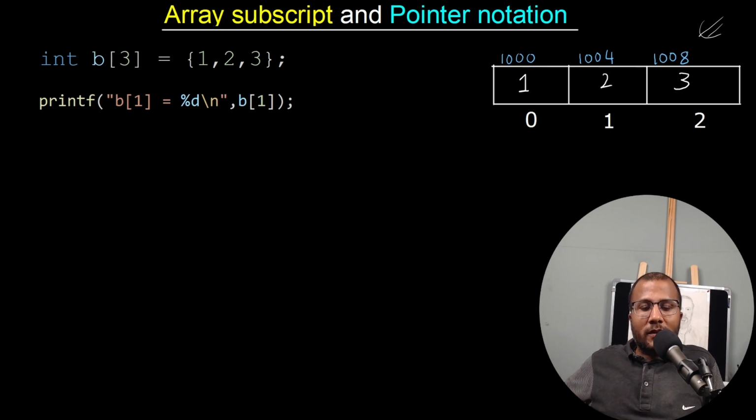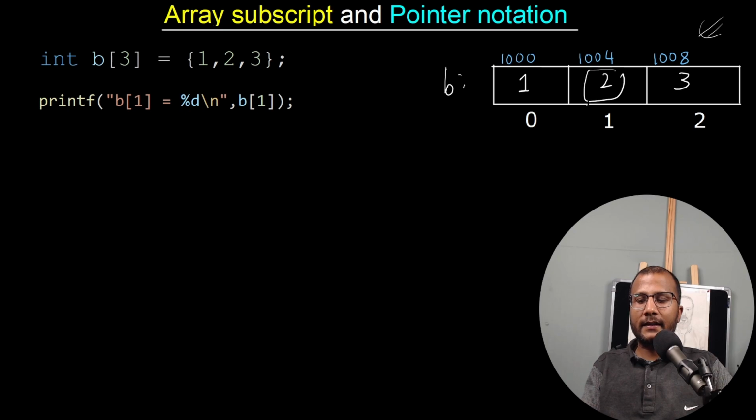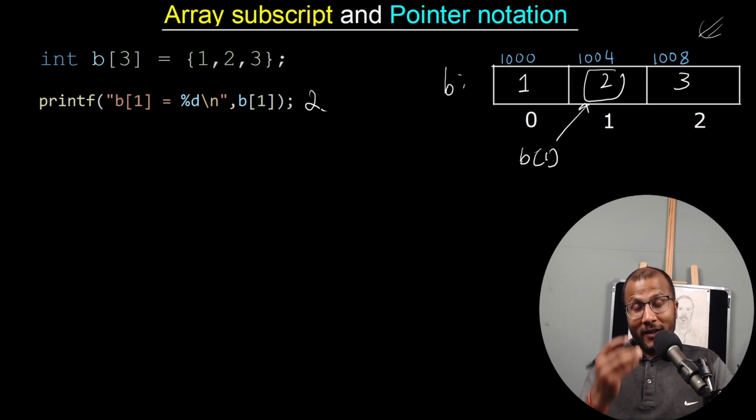Now I'm going to give you this printf statement. printf("B[1] = %d"). I'm trying to print B[1]. B is an array. This is the array B. At index 1, what is the value? B[1] is this one, right? This is B[1], isn't it? So B[1] is nothing but 2. Your guess is absolutely correct. At index 1, the value is 2 in this array. So I'll get the value 2 as the output, which is very easy. Now let's make it more interesting.